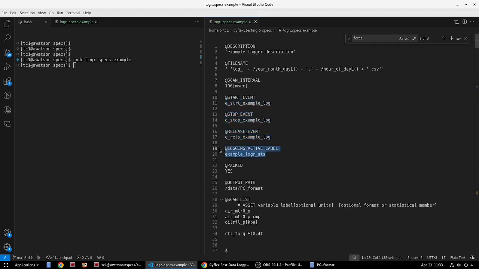Let's see, so at logging active, this is a logical variable. I believe that if it already exists, then Flogger will update it. If it doesn't already exist, Flogger will create it. So this is something that you can use if you're writing some script or a GP test or a program and you want it to do something only if you're not logging. Then you could use this logical variable and look at the value and say if this is 1 or true, then that means that we are logging and I don't want to do that thing.